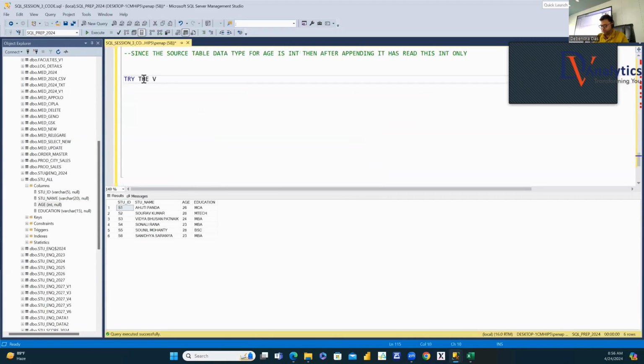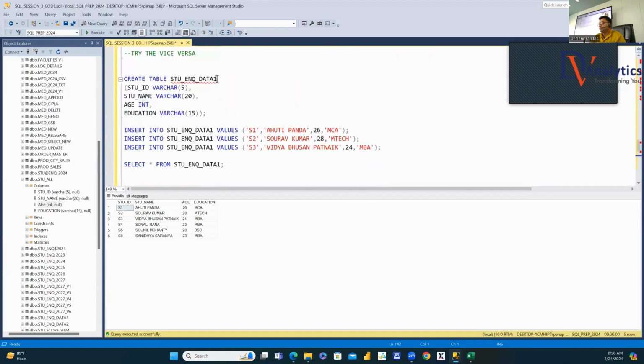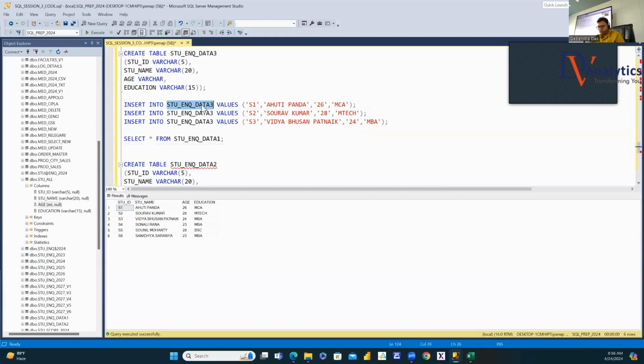Try the vice versa. So how do you go for this? This time you will be taking this as table 3. Yes or no? So try this. And you call this varchar. What I'll do here? Put these values into what? Is this clear now? Okay. So what will we call this table now? Student data 3.